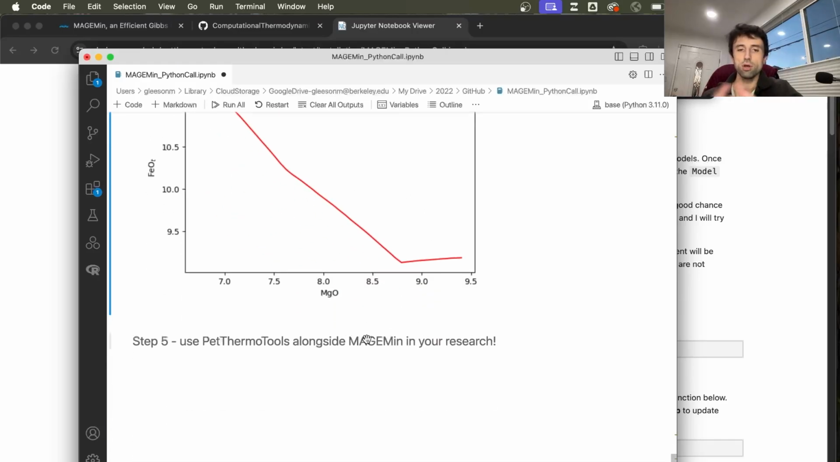In step 5, you're now ready to use MAGEMin alongside PetThermoTools in your research.